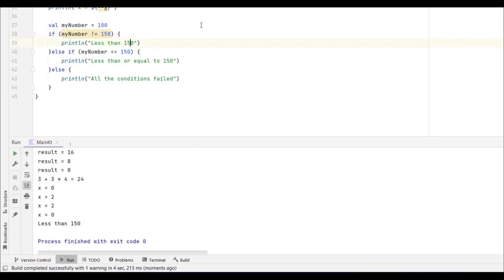But let's change the output to make it clear. Let's type here "they are not equal". So if you run this code, you're going to see the output "they are not equal" because that condition now evaluates to true. So this is how you can use the logical not equal operator.